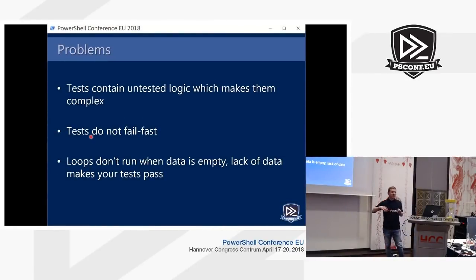So the first problem is tests just contain untested logic, which makes them complex. They might behave differently. You make a typo somewhere, you copy it incorrectly, then you get weird results. It would be much better if you just put it in a function.